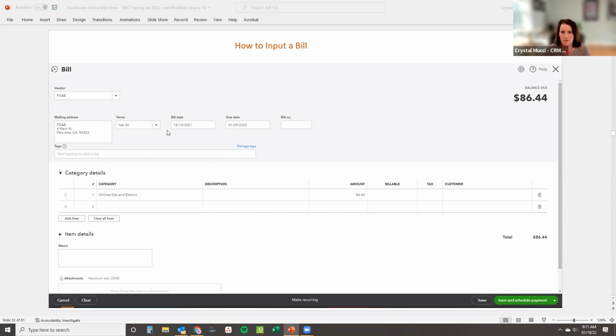Again, same information up here. The only thing that would be different is your due date. You want to make sure that those are correct. Sometimes you can set up your terms for certain vendors to be net 30, net 15. Sometimes they're just randomly due on the 9th. So we want to make sure that those due dates are correct.